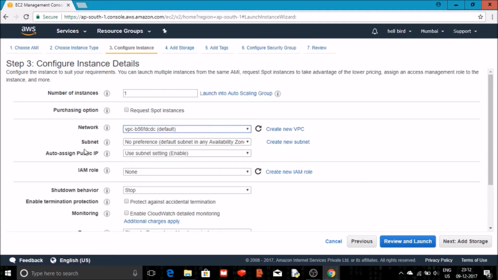Then we have the subnet option. The subnet option is just a part of a VPC which is connected with the availability zone. So in this VPC we have two availability zones. You might see more than two availability zones in your region in this drop down, but for Mumbai there are only two availability zones, so it is showing two. We can either select AP South 1A or AP South 1B, but for this course we will select no preference. And if we select no preference, AWS will automatically choose the best availability zone for us to launch the instance.